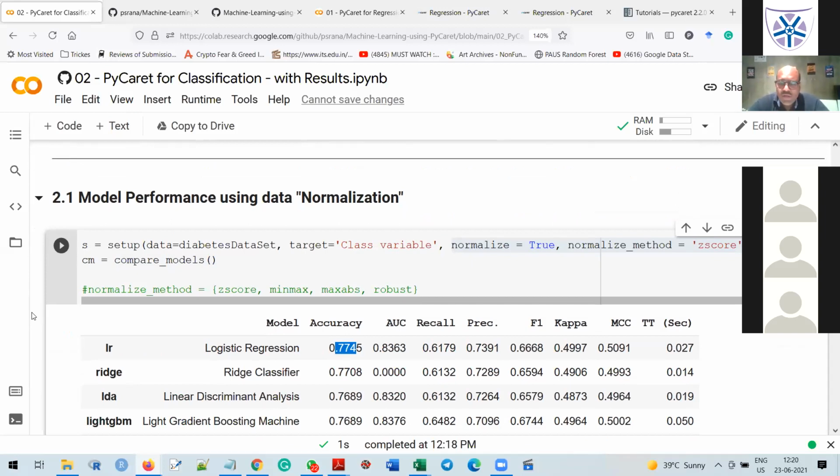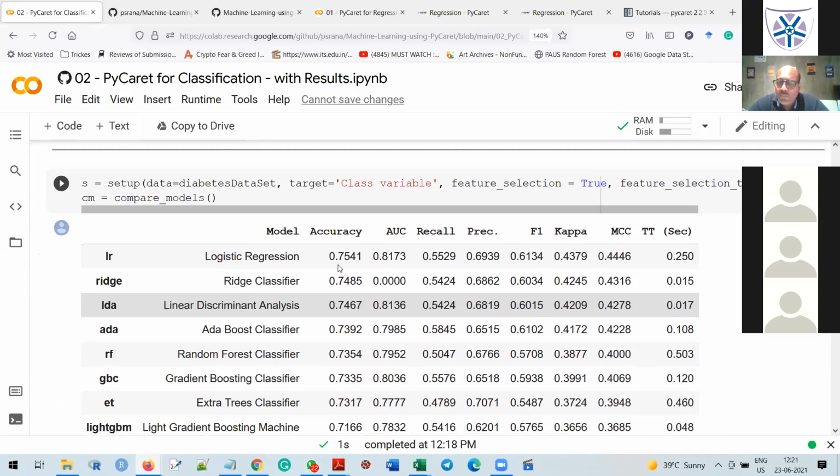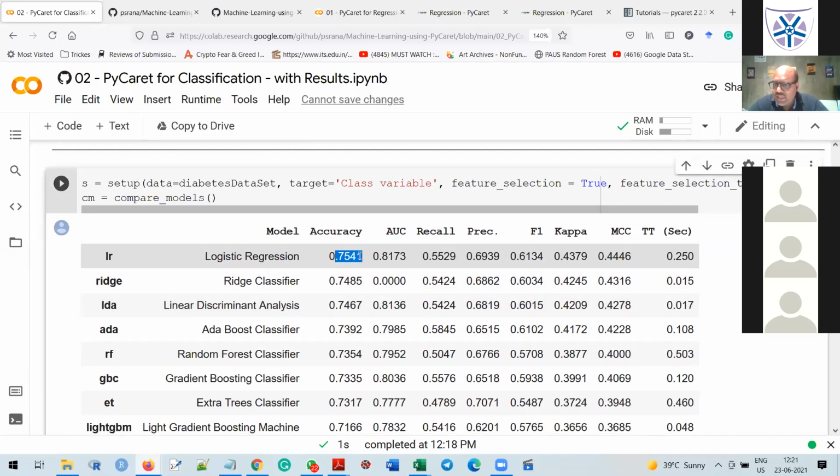Okay, perfect. Now this is all about the normalization part. Come to 2.2 part, feature selection. Again, the same thing as we applied in the feature selection for the regression. So this time, no improvement. We are still getting 78% accuracy.